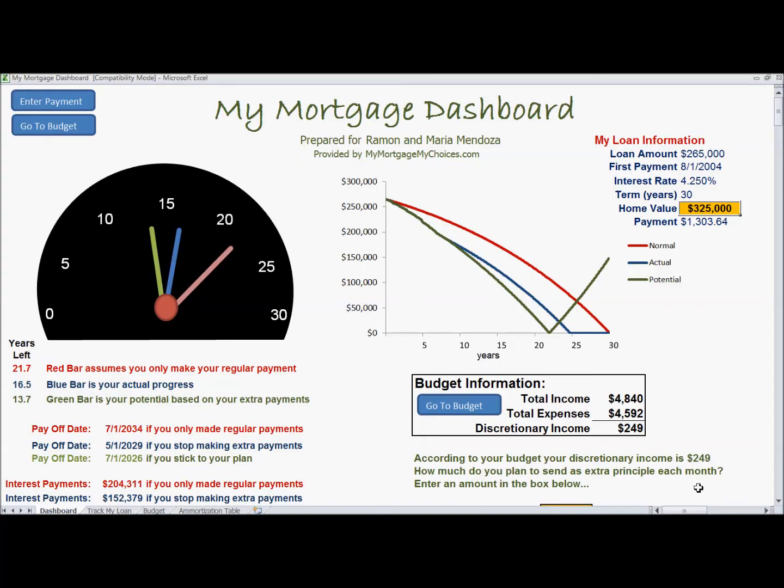Your customized My Mortgage, My Choices ebook also comes with the My Mortgage dashboard, a pre-programmed calculator that will help you understand your loan and help you track your progress and help you understand what may happen should you decide to apply your discretionary income to reduce the balance of your loan. So it comes pre-programmed with information about your loan, and in this example, we'll look at a loan of $265,000 with a first payment date of August in 2004, an interest rate of 4.25, a term of 30 years. And then anytime when you're using your calculator, you see the yellow box, you can actually update that information.